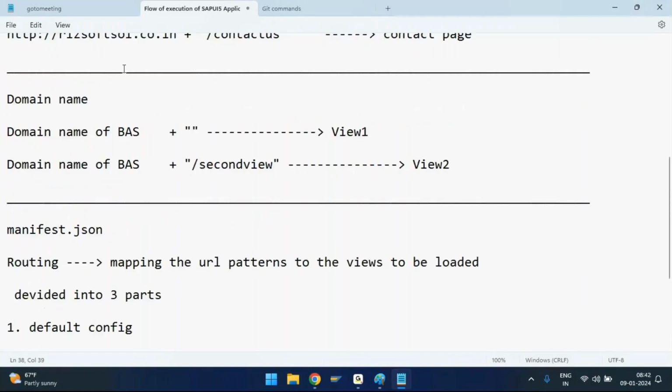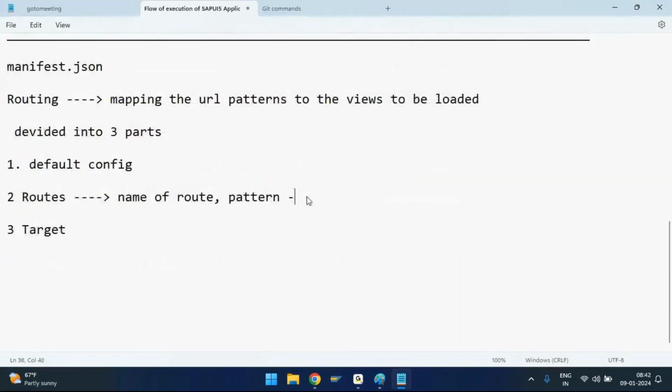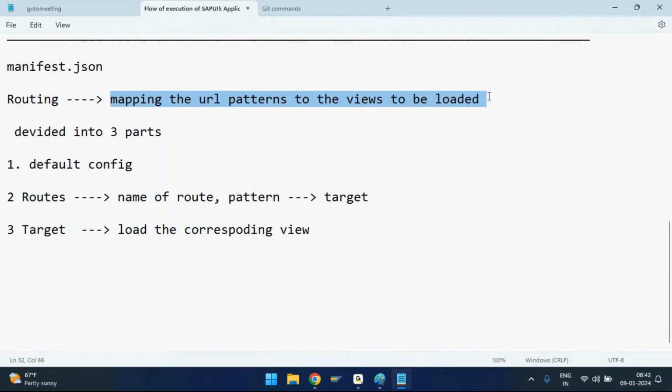Once this pattern is encountered, the pattern calls something called target. So at the bottom, target. And this target will simply load the corresponding view. So basically, ultimately, it is mapping the URL patterns to the views to be loaded. The same task is accomplished in 3 stages.